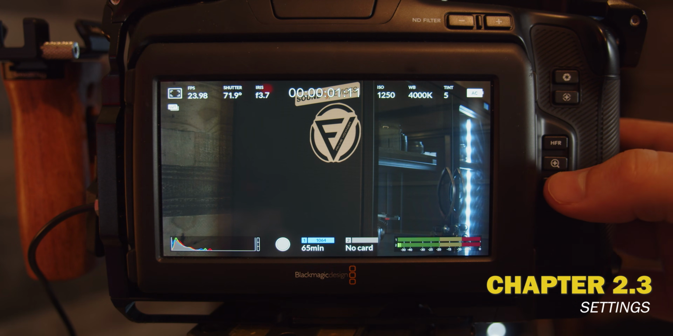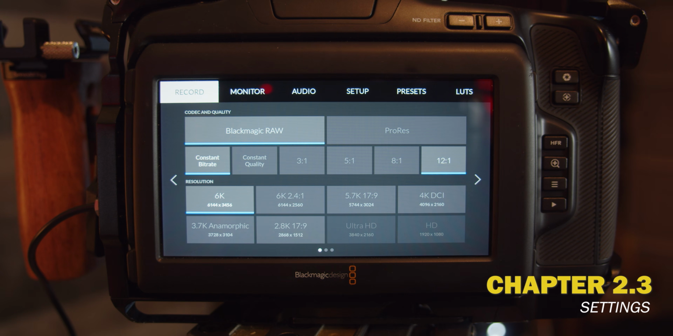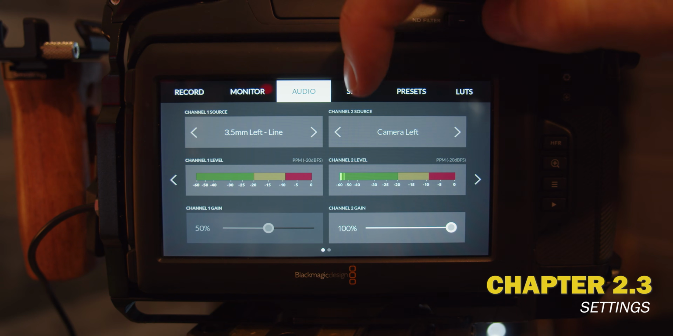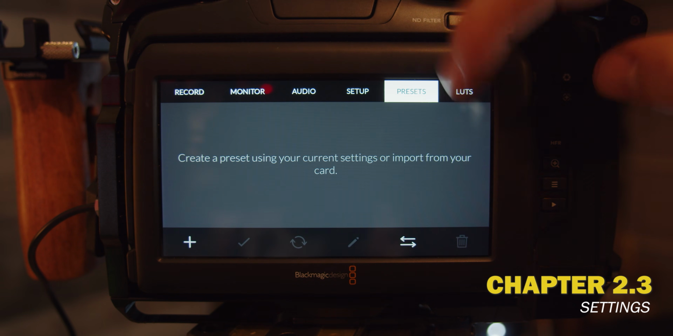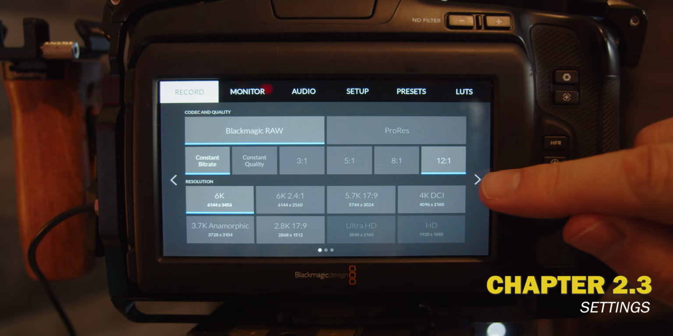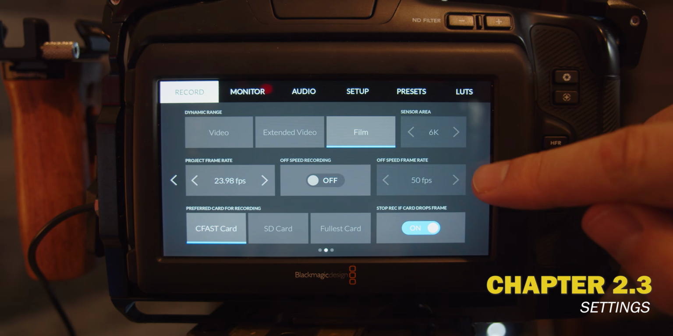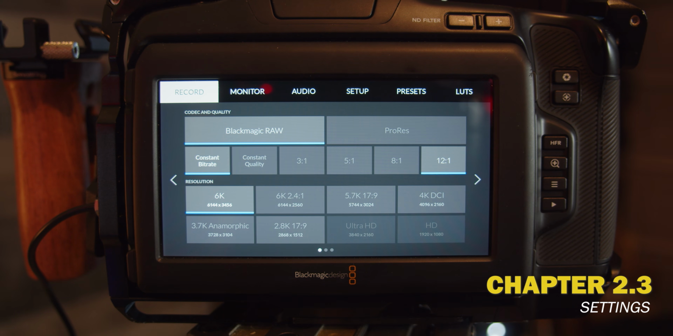First things first, to access the settings dashboard on the Pocket 6K Pro, press the menu button located on the rear of the camera. This will put you on the dashboard, which is just a simple tabbed menu. The options available are mainly for all the settings and functions that can be easily accessed via the touchscreen. There are going to be 6 different settings options listed left to right across the top of the screen. Those are record, monitor, audio setup, presets, and LUTs. Most of these menu options have multiple pages represented at the bottom of the screen by a series of dots, and all accessible with a simple swipe left or right as needed.